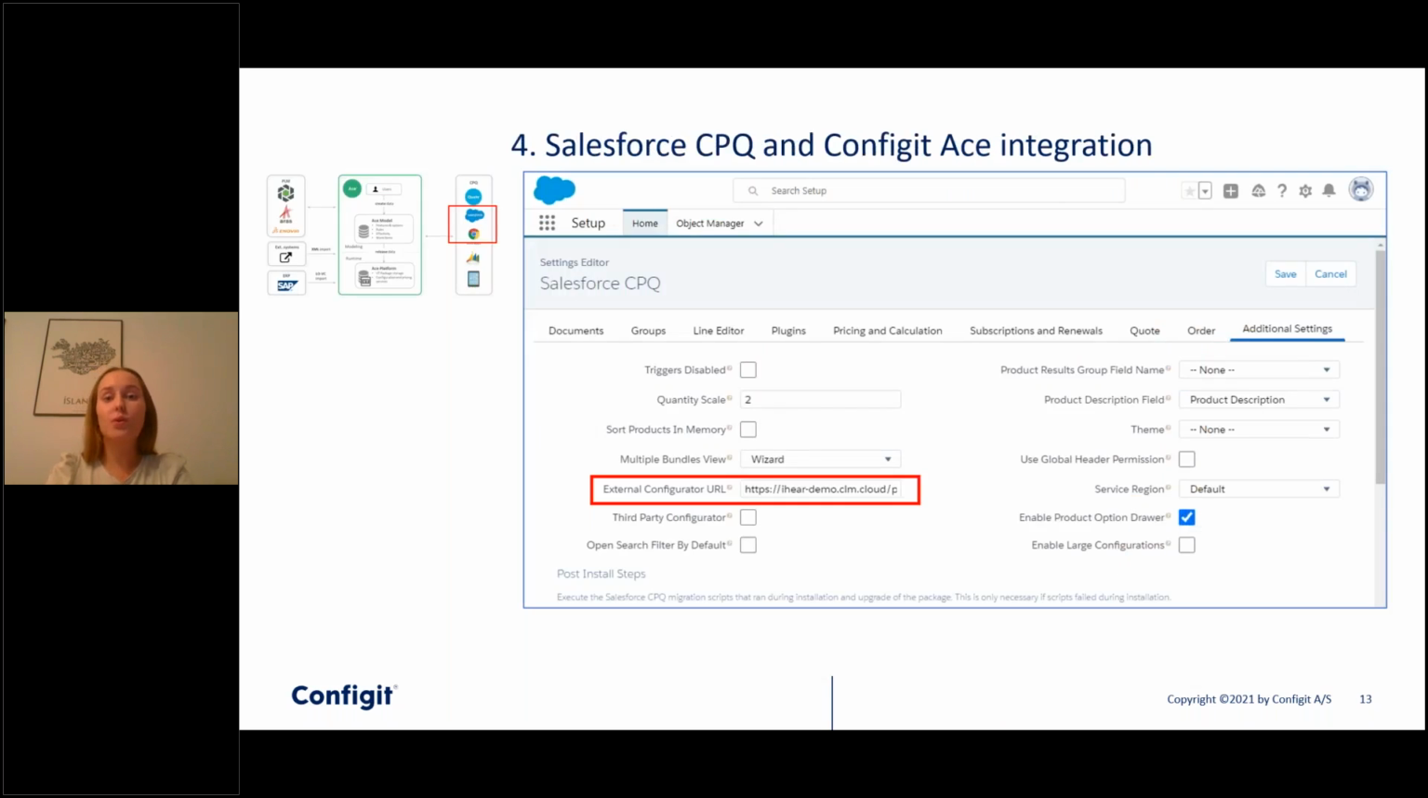So in order to set up the integration to an external configurator, like the one from ACE, you need to locate the installed Salesforce CPQ package under setup. And from within there, you can insert the URL of the external configurator, as you can see here on the screenshot.